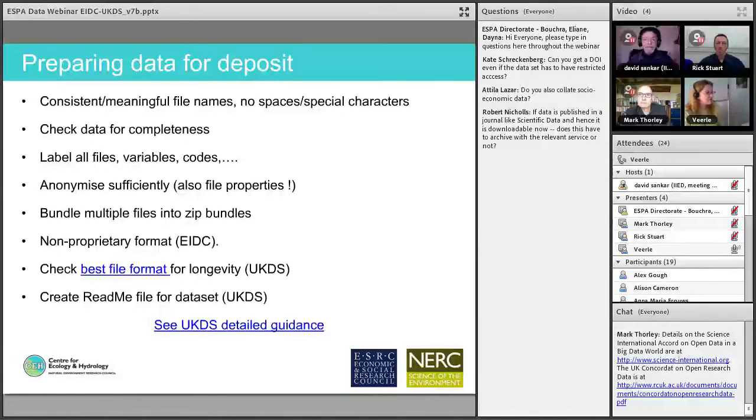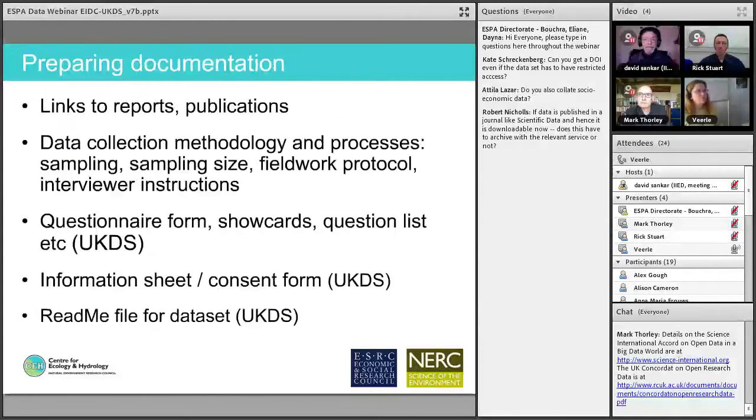We provide best file formats information on our website. EIDC will consult with you on the format that they would like to receive data in. And in the case of UKDS, because we follow a process whereby the researcher, him or herself, uploads those data into our ReShare repository, we require a README file to be created for the data set. And there's more detailed guidance available on all that.